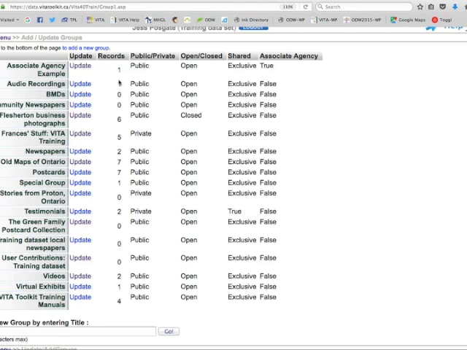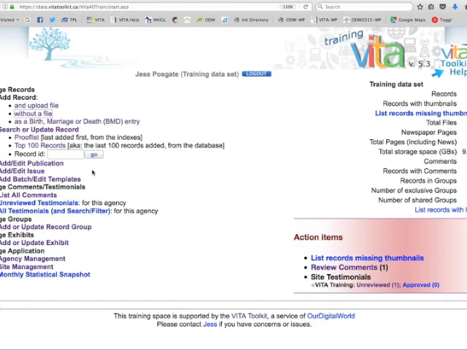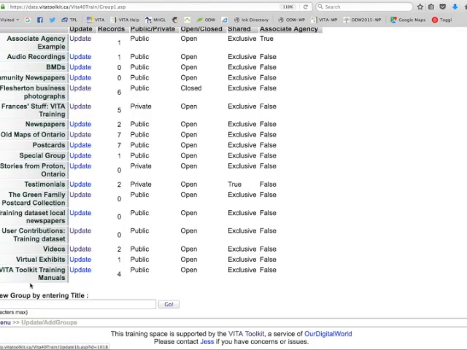Associate agencies is a different topic. We can talk about that another time, or feel free to contact us. So these are ways of navigating to your groups. To add a new group, go to your main menu and open up the Add or Update Record Group option. Go to the bottom of that screen and type in the new group name.